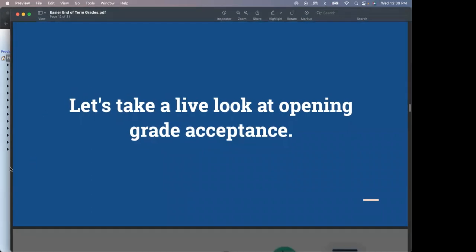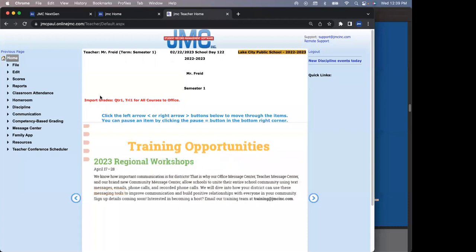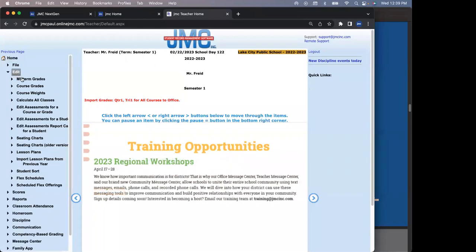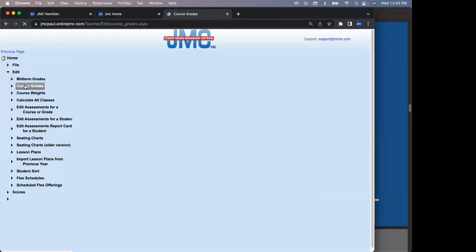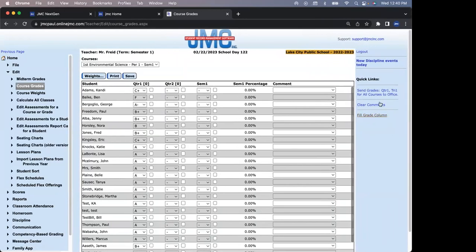So I'm actually going to start in the JMC Teacher portion just to show you. I'm in the JMC Teacher part right now. It's telling me, hey, we can now import grades for Q1 and try one for all courses to the office. It's letting them know that if that was not on, there'd be nothing that would be able to allow them to do that. If they go to their Edit Course Grades, which is one of the screens they can use to send to the office, it will tell them, send grades Q1 and try one. So we actually tell them right here what they can do.